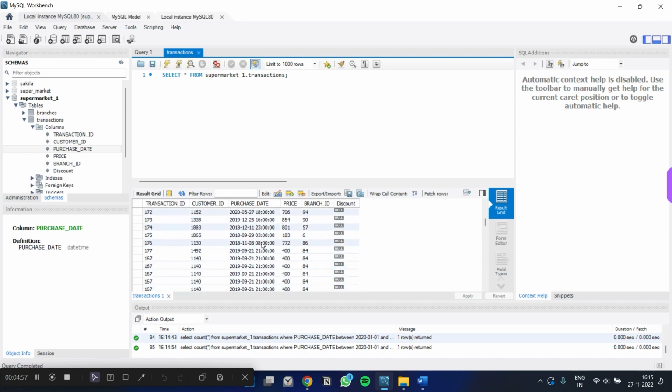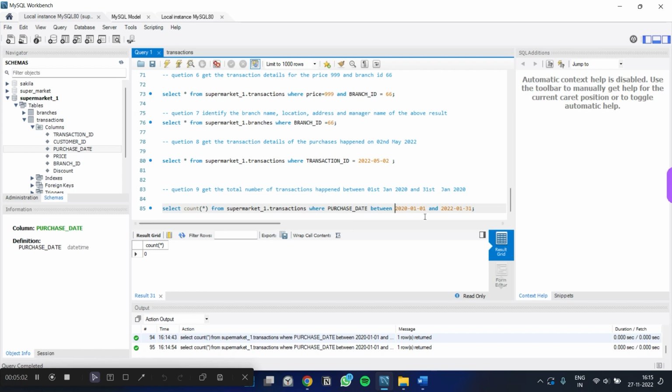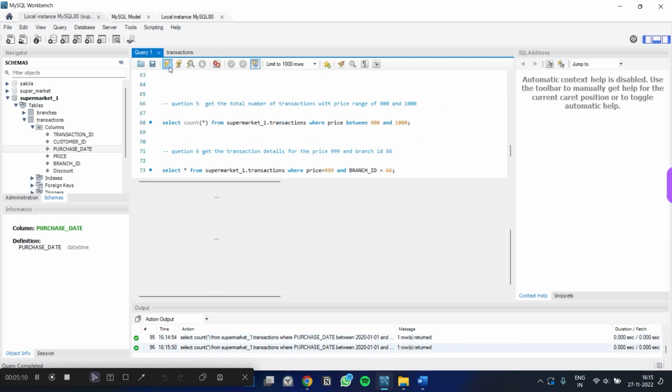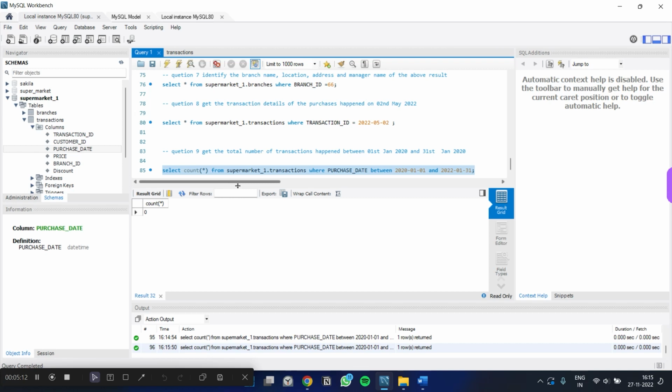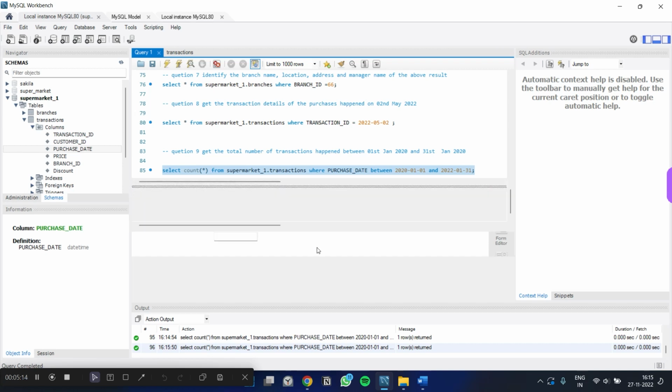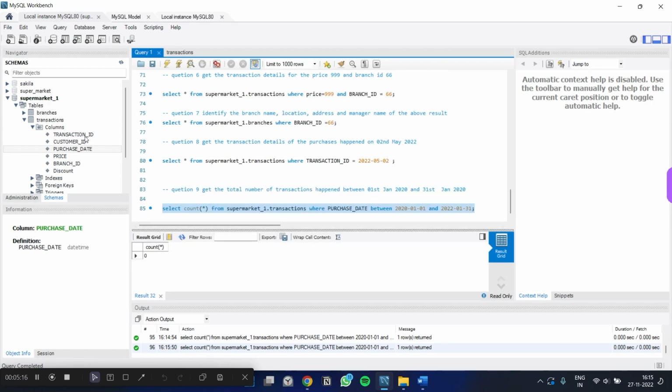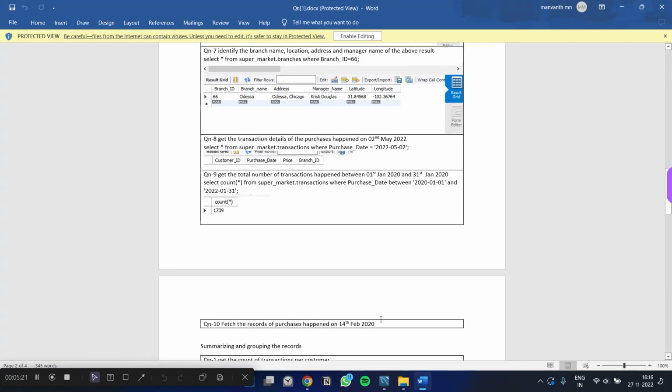Guys, I'm not going to search and sort all this, but I think we have gone somewhere wrong, because at least one should have come, or else it's a point. We have gone wrong somewhere. It's not giving the function. Where is purchase date? It's in transactions, right? Purchase date between. I want to see what exactly she wrote: select count from supermarket transactions where purchase date. Did we write where?